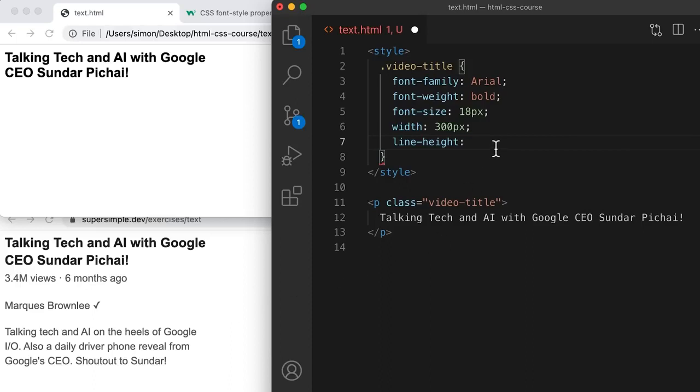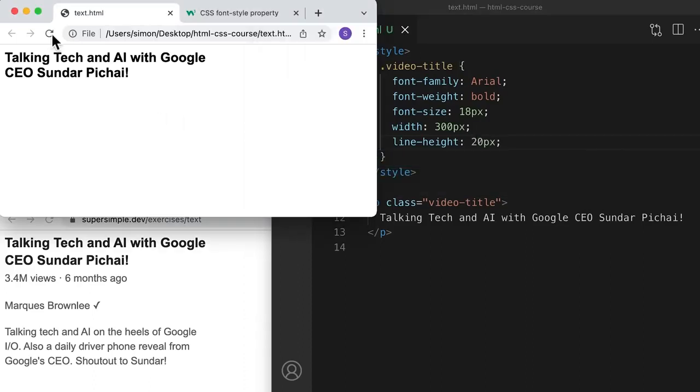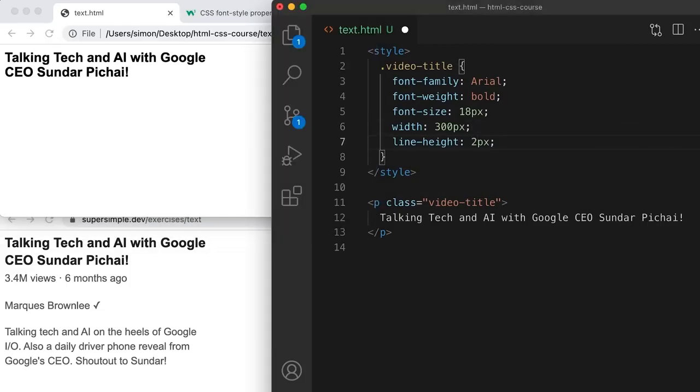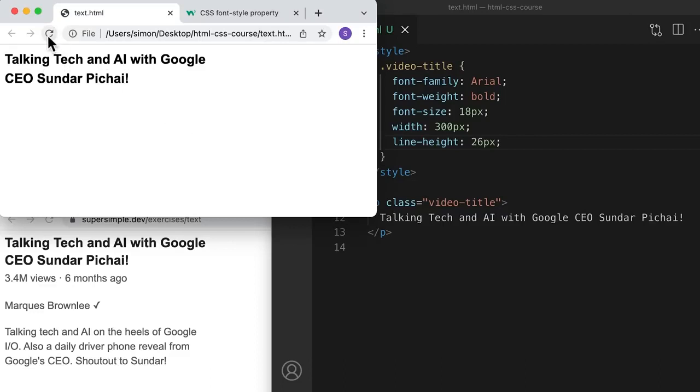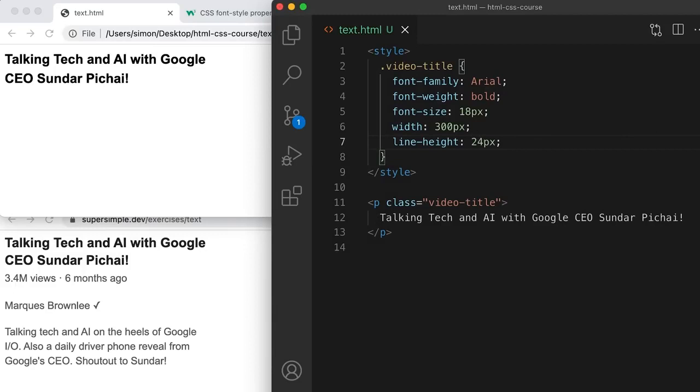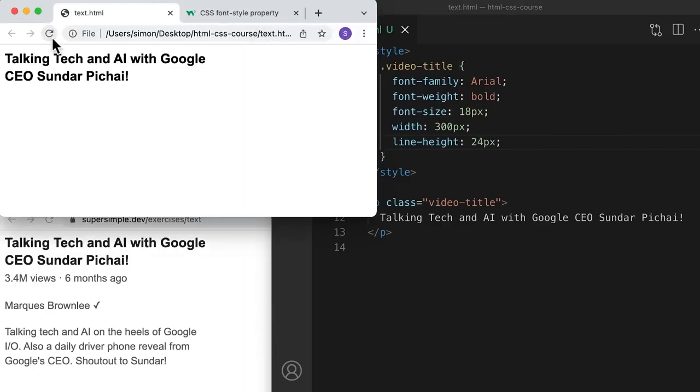So for this line height, let's try something like 20 pixels. Save it and refresh. Okay, so it looks like that didn't work. Let's change it to 26 maybe. Save it and refresh. Okay, maybe 24. Save and refresh. Okay, so I think that looks pretty close.